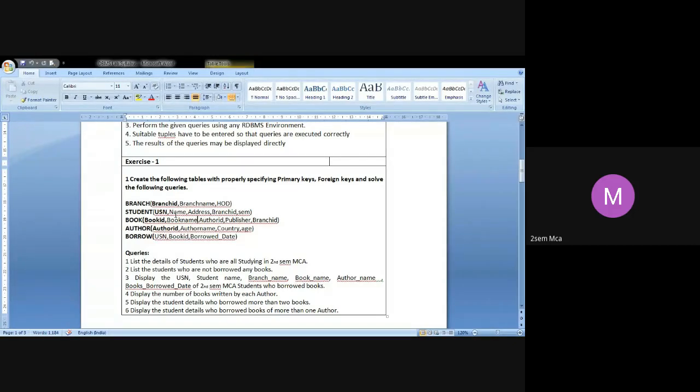Next we have the student table. The student table is going to contain the attributes USN, name, address, branch ID again, and semester. Here USN is going to be the primary key. Then we have book, again an entity. Book ID is the primary key because it is given in bold. Book name, author ID, publisher, branch ID. Similarly, you have author and borrow. So the first exercise is very simple, because they have already specified the entities and the attributes of each of these entities.